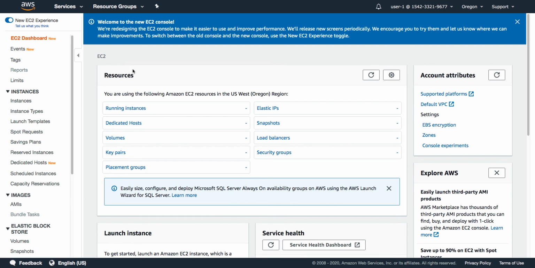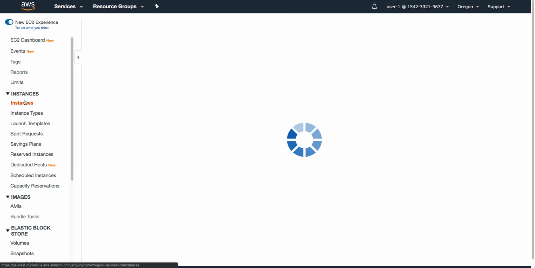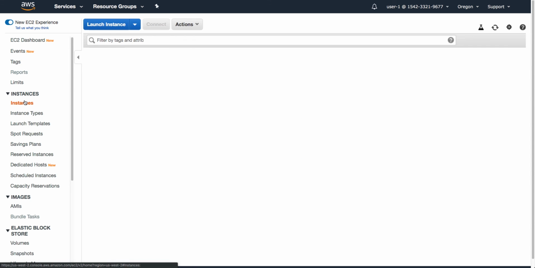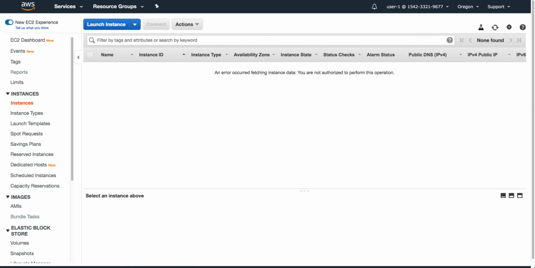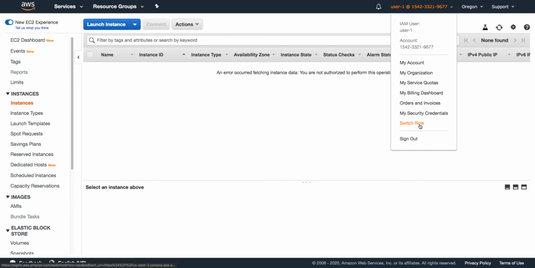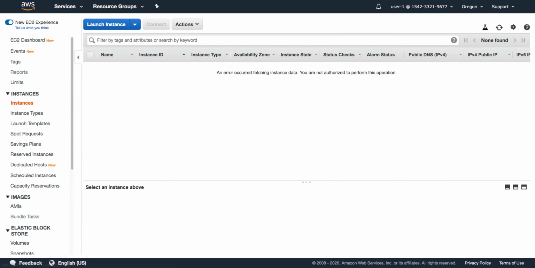And now that we're in our EC2 console, we can click instances and we should not be able to see any instances. So it's fetching, it's fetching, it's fetching, but there are no instances to show. And the reason for that is because we don't have permission to see these instances, and so that is being blocked for this user. All right, so now we'll go ahead and sign out and then sign back in as the next user and see what their permissions look like.